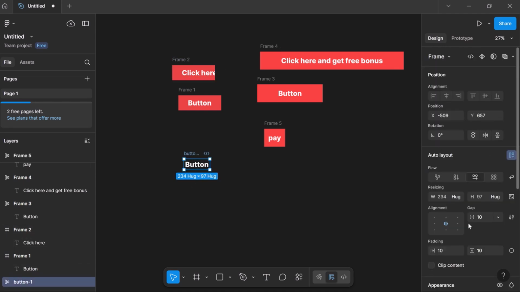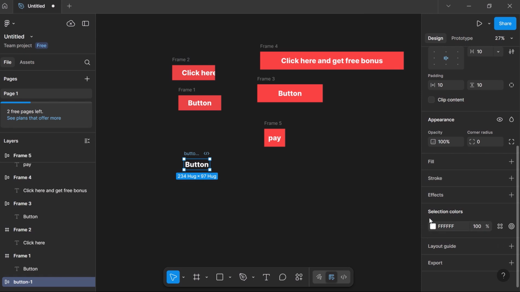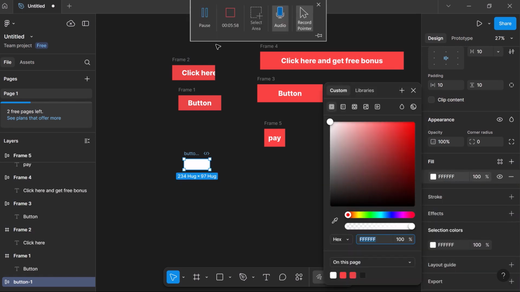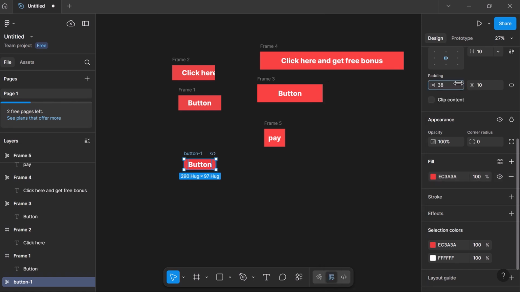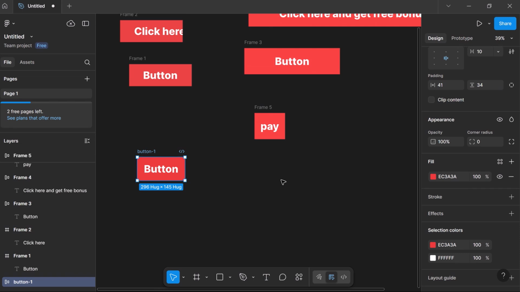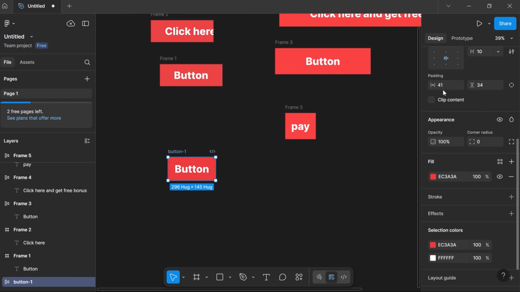So now I'm going to give my frame a color. This one is for the text color. I'm going to add a fill color, which is here. So now for the frame, we don't have padding, or we don't have enough height and width. So I'm going to give it height and width first. Now there's something we can do. Now this is just for width and height.